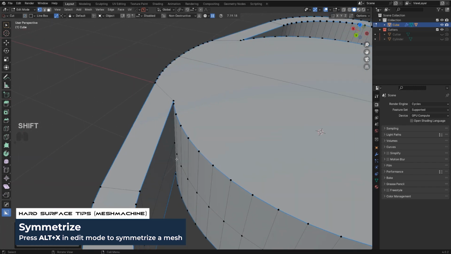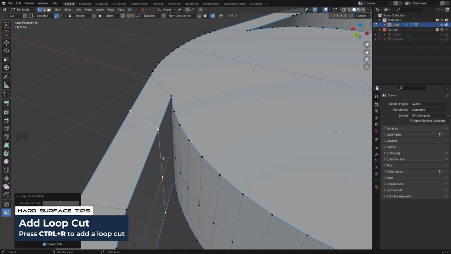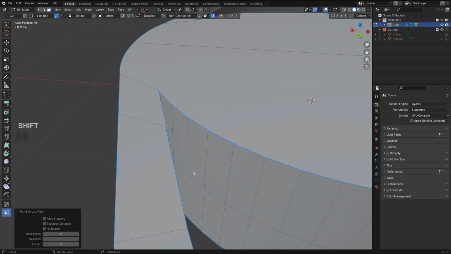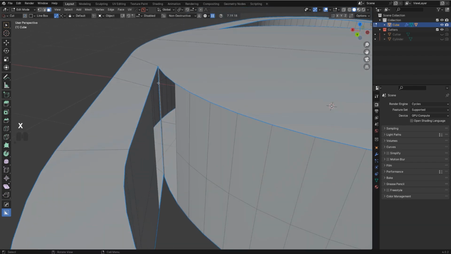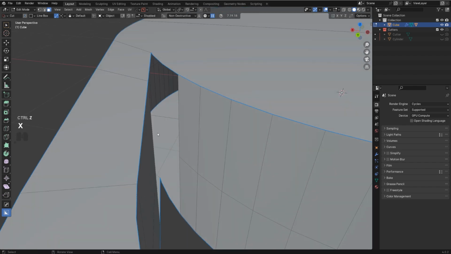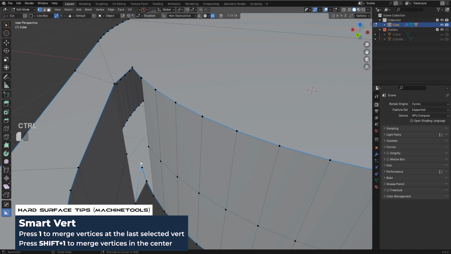And what I'm going to do now is I'm going to introduce a loop here, and I'm going to delete these faces, and not edges, faces, and this one as well. There we go. Okay, and I'm going to grab these and move them here with machine tools like that.